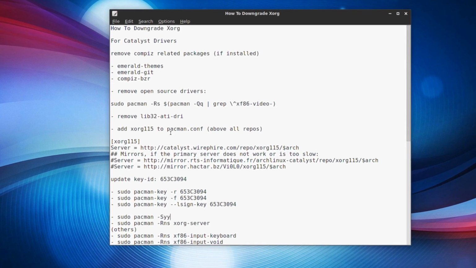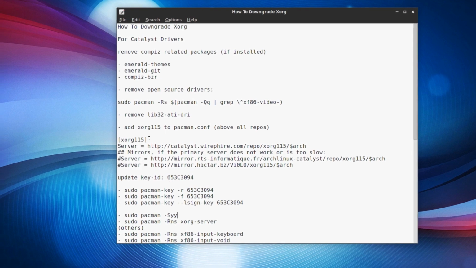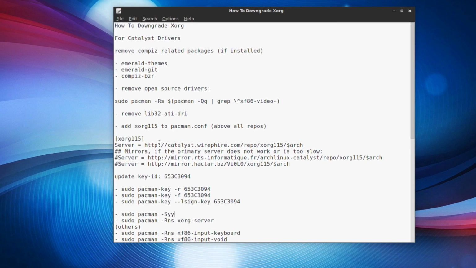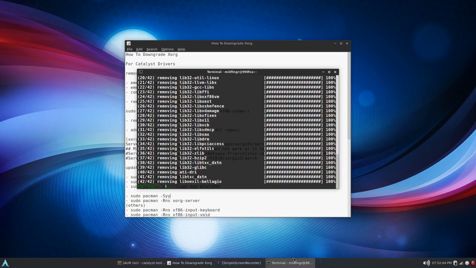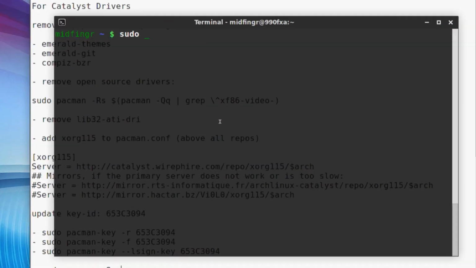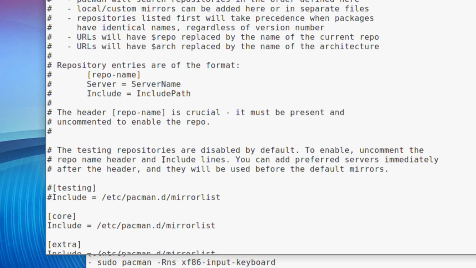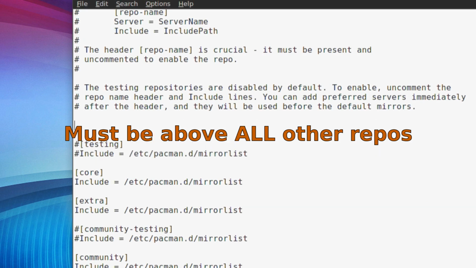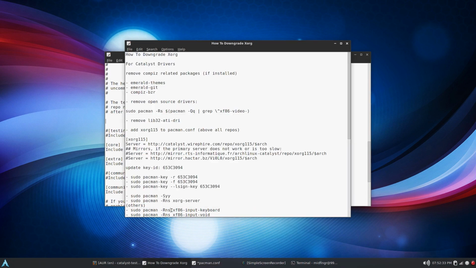Okay, so now you have to add the Xorg server 1.15. That's the latest one the Catalyst supports. It doesn't support 1.16 as I mentioned, so we have to add this into our pacman config file. So we'll do a sudo leafpad or whatever editor you can use, nano, gedit, etc., /etc/pacman.conf, and we'll go down to repositories and a couple of spaces here, and go back to the documentation here.